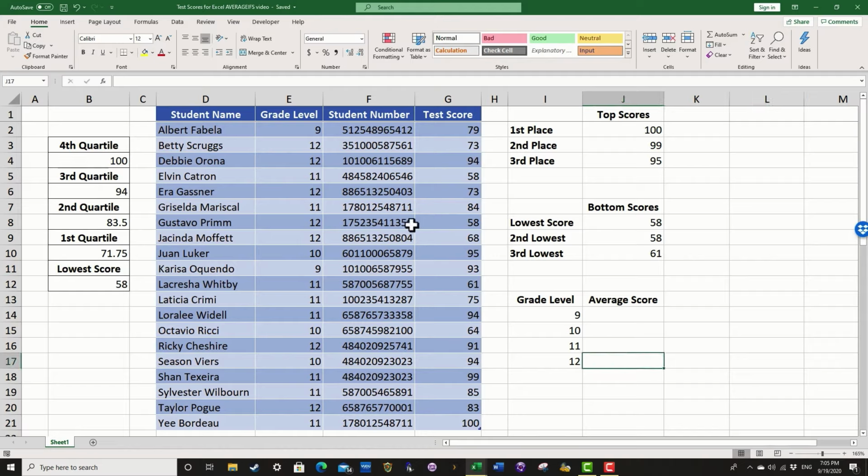And there are various ways that I could do this. I could filter out the data that I don't need, and then I could create an average formula, but there's a lot of steps there. Instead, I'm going to just use the Excel AVERAGEIFS function.